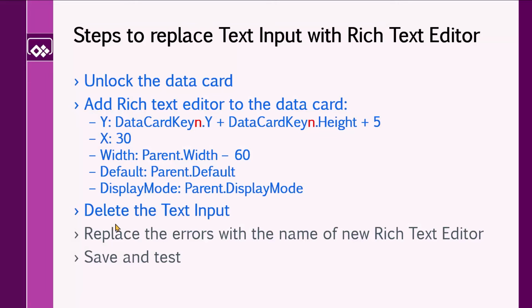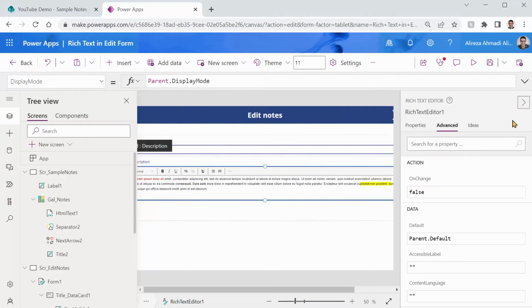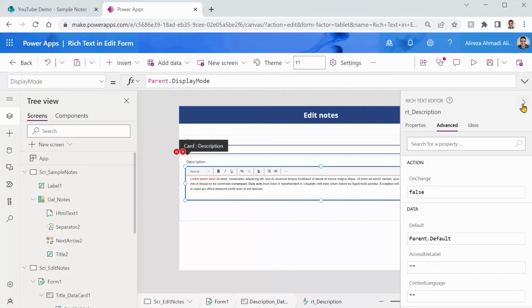So we are done with deleting the text input, then replace the errors with the name of the new rich text editor. What does that mean? Remember we deleted one control and all of a sudden we see these errors, right? If I get the name of this, whatever that is, at the moment it's rich text editor, let me just rename it to rt_description, take a copy of it, right? And I come back here.